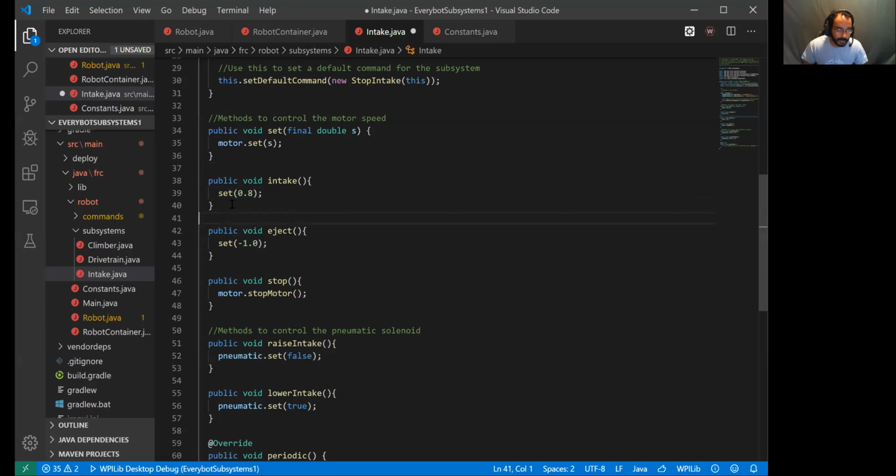And then anywhere else where we were telling it to intake, in any of our commands that had intaking for some reason, it would automatically get slowed down in all of those commands, because they would all be using this intake method. So again, it allows us to have a single place to edit stuff, even though it's getting used in multiple places in the robot.